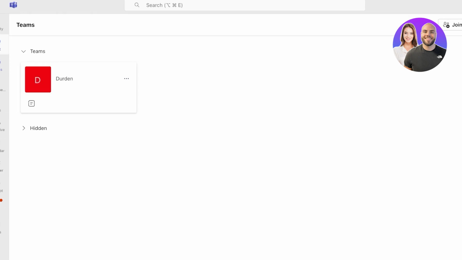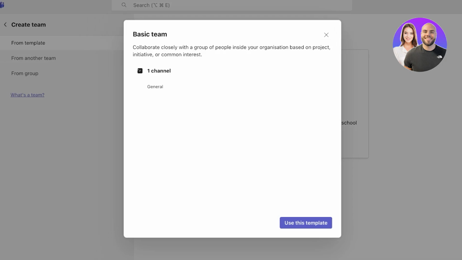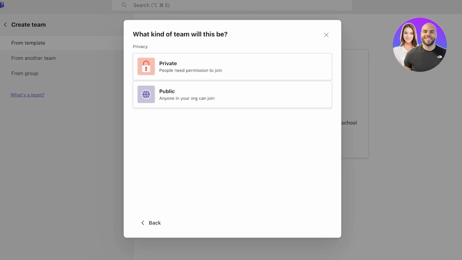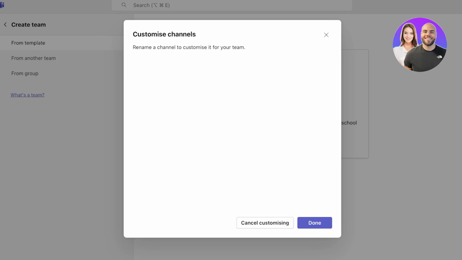So starting off, I'm going to click on Join or Create New Team on the top right, and then click on Create Team. Let's say this is going to be Basic Team, and then we're going to click on Use this template. This is going to be a private team, Sarah's Vet Clinic. And then after that, I can click on Customize Channels, and we can rename this later on as well.